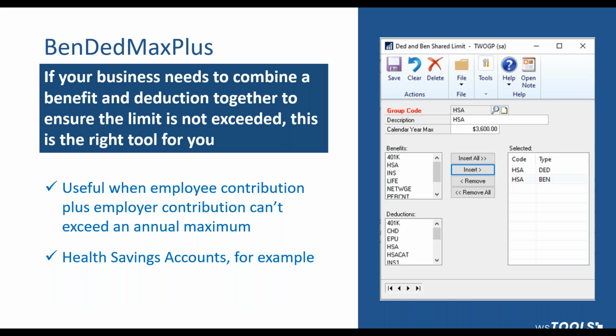Oh yes, Bended Max Plus. Bended Max stands for Benefit Deduction Maximum. Inside of the product, inside of GP, you can set a deduction maximum, but you can't do a combination of a benefit and a deduction together and set a maximum for that. That's where our tool comes into play, so that we can do those kinds of things.